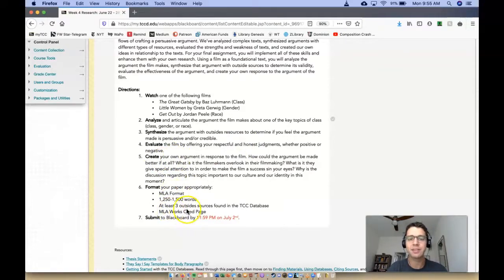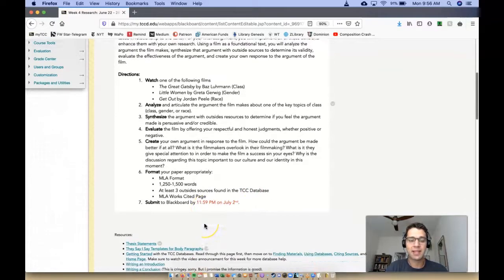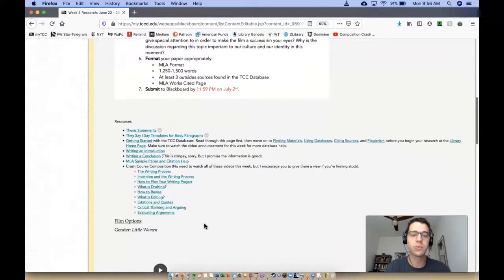And you must find at least three outside sources in the TCC database. And I'll show you how to do all of that. Make sure you have an MLA Works Cited page and you have to submit to Blackboard by 11:59 p.m. on July 2nd.